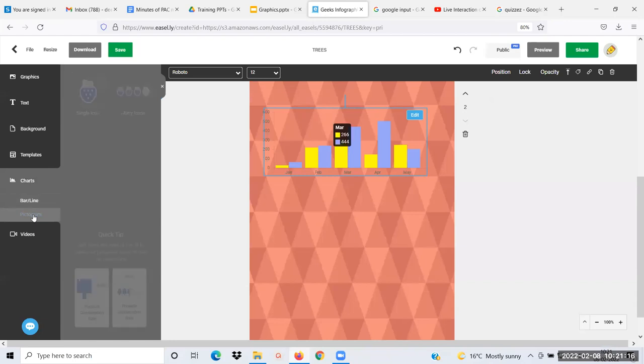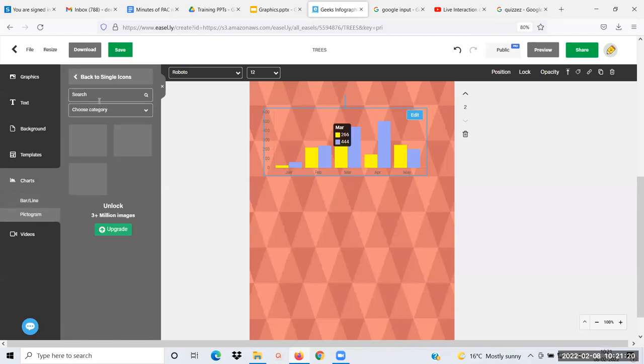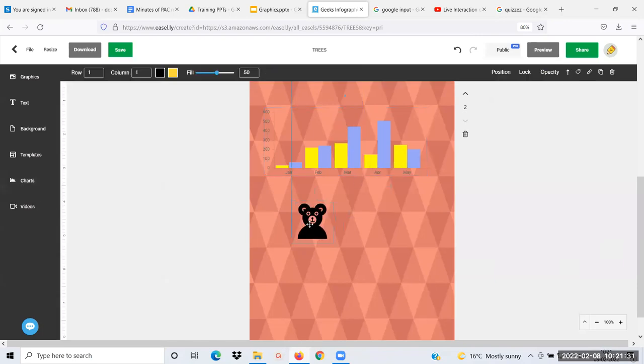If you want to present your data in pictogram form, you can also do that by clicking on pictogram and selecting the nature of the pictogram you want to show. Suppose I want to show an animal option. Here a teddy bear is coming. So here the pictogram has appeared. And if I want to change the number of rows and columns, I can change that.